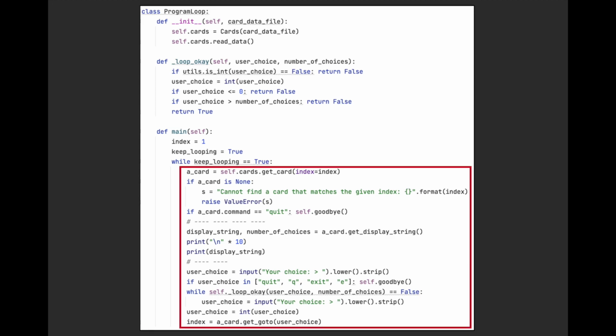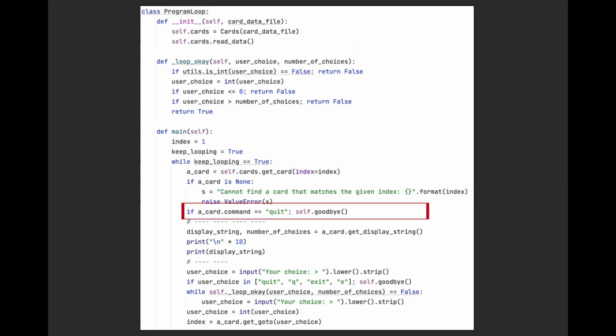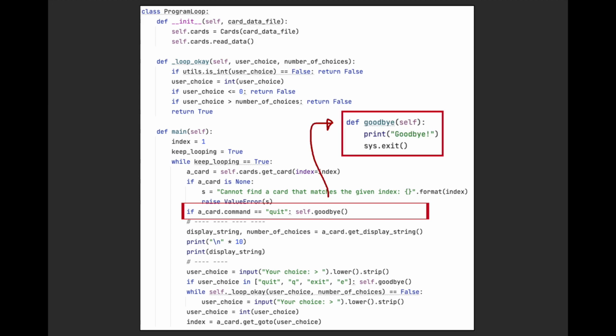Let's go over what happens in the main loop. And there is the code. As you can see, the first thing we do is retrieve a card that matches the current index. That's straightforward, so we're just using the index to get a specific card object. After we have that, then we look at the command field. Since there are only 2 values in this field, quit and continue, I don't have to explicitly test for continue. I just test for quit. If the value is quit, then the goodbye function is called and the program ends.